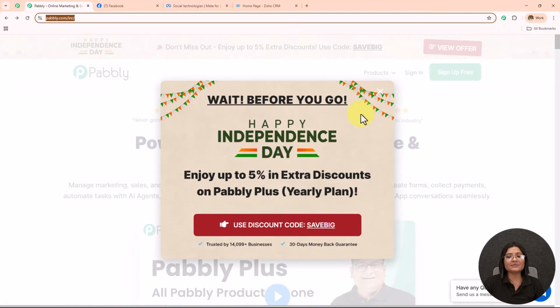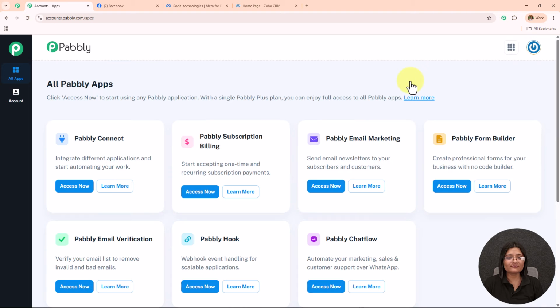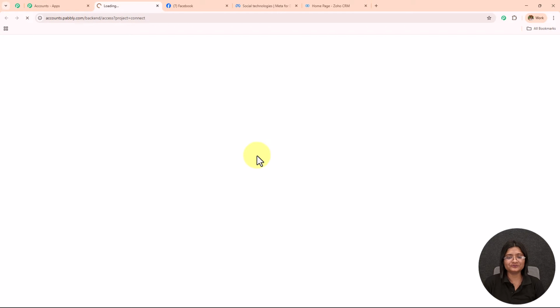After browsing this website, we need to sign into our Pabbly account. On the top right corner, we can see two options, sign in and sign up for free. If you are an existing user, click on sign in, and if you are a new user, click on sign up for free, and this will give you 100 tasks free on a monthly basis. As I'm an existing user, I'll go with sign in. Here the all Pabbly apps page has appeared, which is showing me all the Pabbly applications. I'm going to click on this Pabbly Connect Access now.